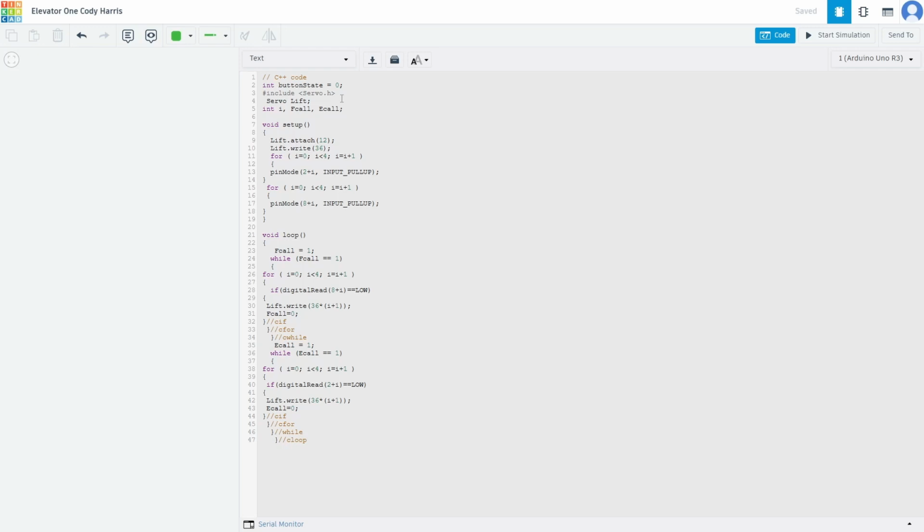Just like stated in the video, this is acting as a freight elevator, and therefore the code is not too complex yet. Starting at the top, we have include Servo.h, which is including the servo library, allowing me to use the commands. Servo lift is naming one of the servos lift for differentiation purposes. We'll be using another servo in a future video. fcall and ecall are the variables we'll be using in this code.